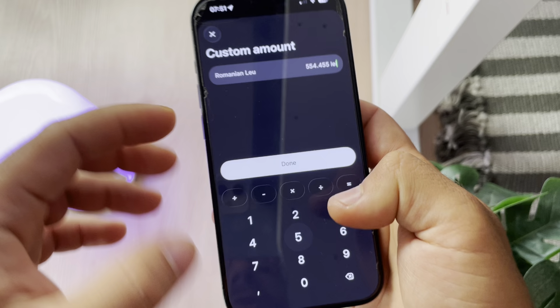Hello guys, in this video I'm going to show you how to set up periodic transfers to your Revolut account. It's quite simple, just open up the Revolut application, and once you do that, navigate to the home page. On the home page, select the Add Money button on the left side of the screen.